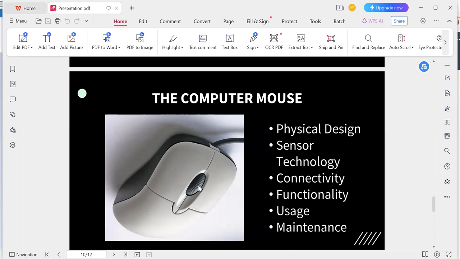Let us break down the physical design of a computer mouse into simpler terms. Now, shape and size. Think of the mouse like a tiny, comfortable friend for your hand. It is designed to be just the right size so that when you hold it, your hand feels good. Some mice are simple and easy to hold, while some might have a fancier design with extra buttons.